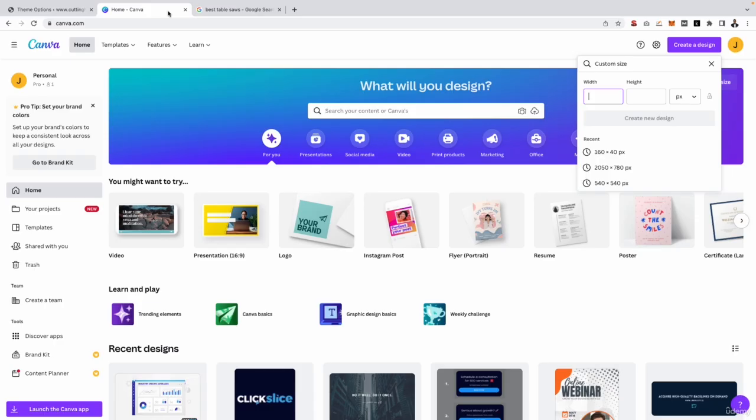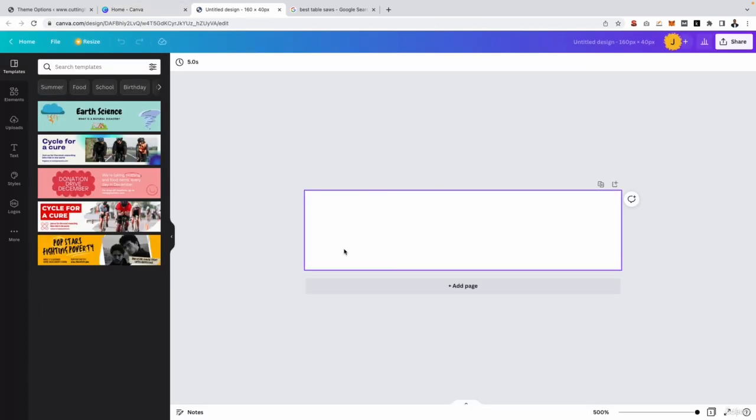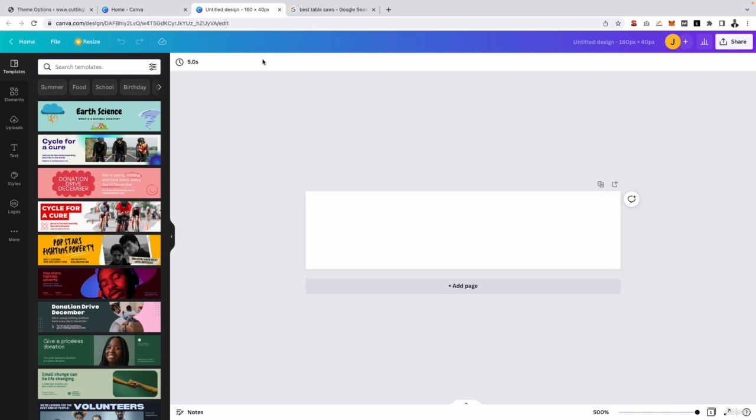So I'll go back to Canva and type in 160 by 35, and for some reason it's grayed out. Dimensions must be at least 40 px. Okay, so 35 is too small, so we can go for 40. It's not going to make that much of a difference. What that is going to do is create a canvas, hence the name Canva, where you can go ahead and start to design your logo.